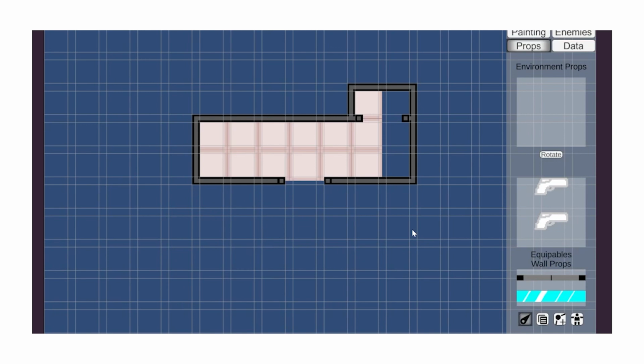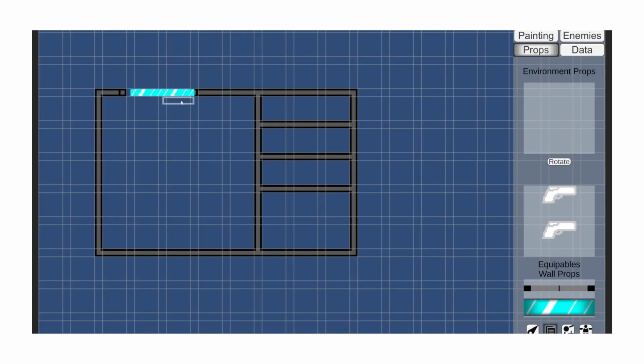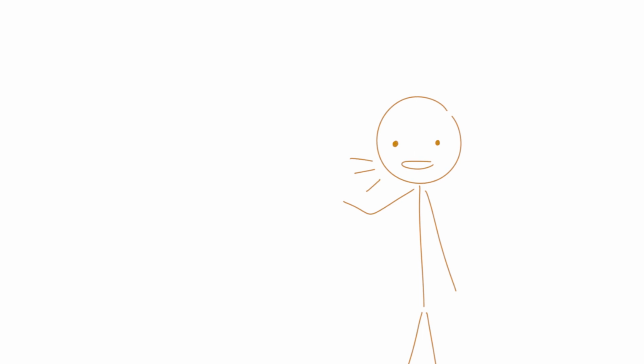You might have noticed that there is a distinction between standard props, equipables, and wall props. The main difference is that wall props must be placed in line with the wall grid. In this way, we can prevent any floating doors or glass panels that block the way. This is also where recording the dimensions of the prop is relevant.